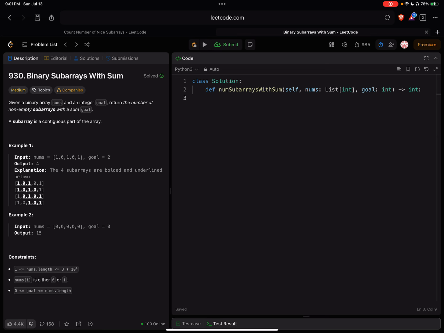Okay. So 930 states binary subarrays with sum. We have been given an array where the values are binary numbers 0 and 1, and we have to return the count of subarrays such that the entire sum of the subarray equals the goal. That has been given in the example and the problem statement as well. Let us go to the dashboard and investigate and find an optimal solution.